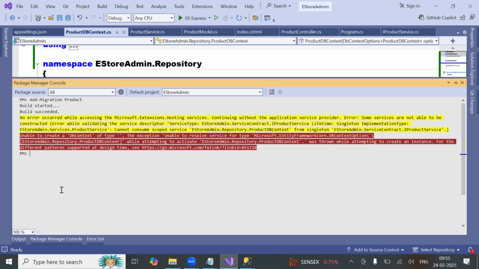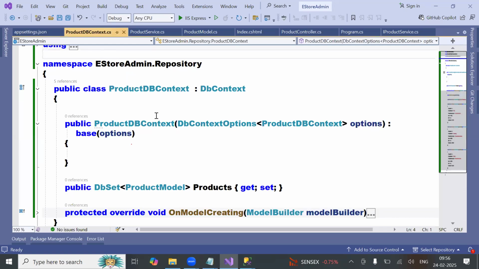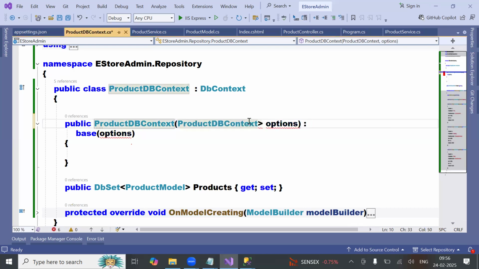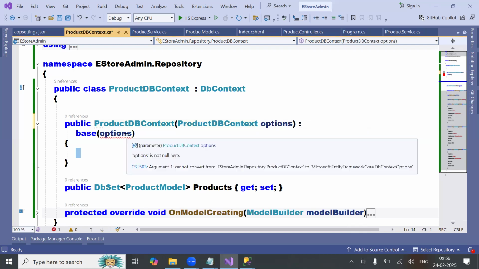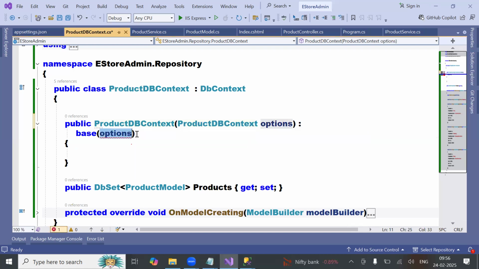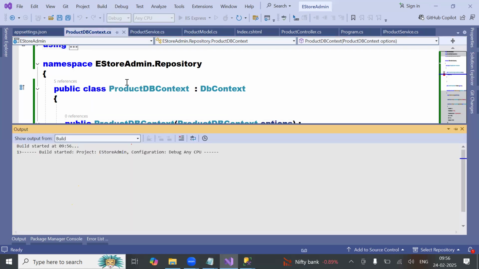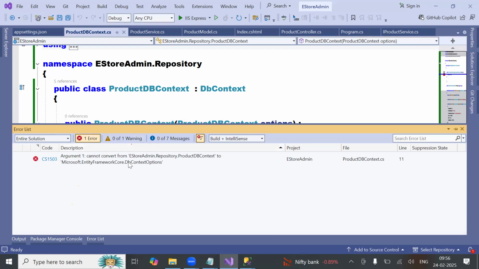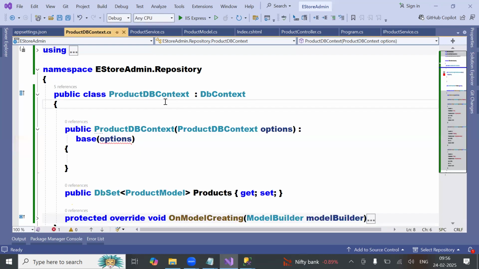Unable to create a DB context, the exception: unable to resolve the service for the type. Argument. Options.